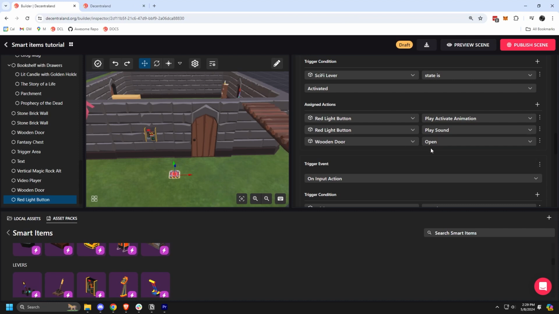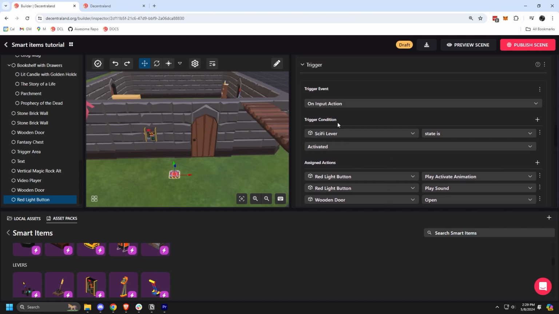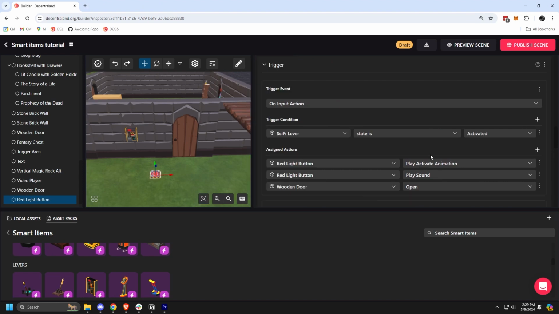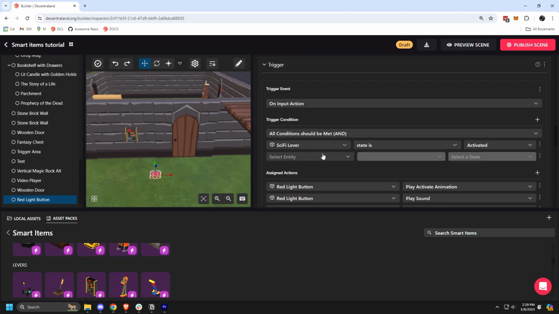But one other way I can maybe fix this is by adding a second condition. I can add as many trigger conditions as I want. So for example, here I can add a second trigger condition that makes sure that the wooden door is in a state of closed. That way I don't open the door when it was already open.